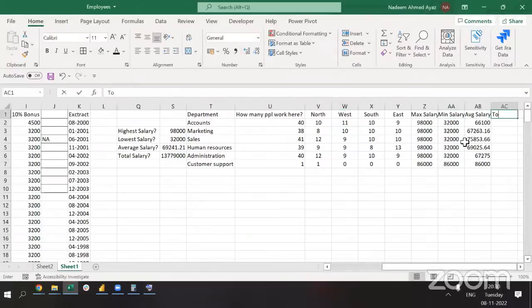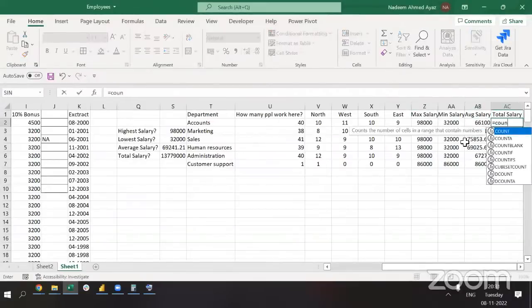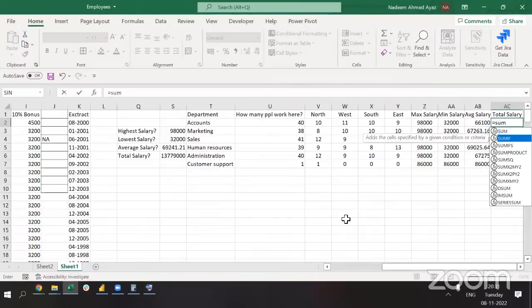So I will say, what is the total salary given only for accounts. So count will not work here. Instead, you will use sum if you want to know the total. But if you want to know zone wise, then you will have to use sumifs, because it can accommodate more than one criteria.